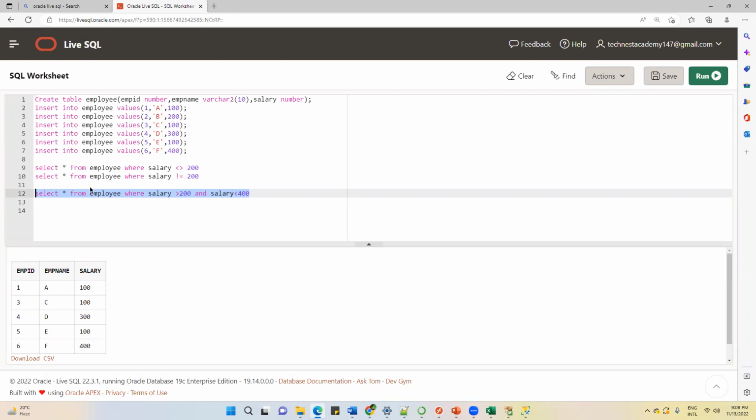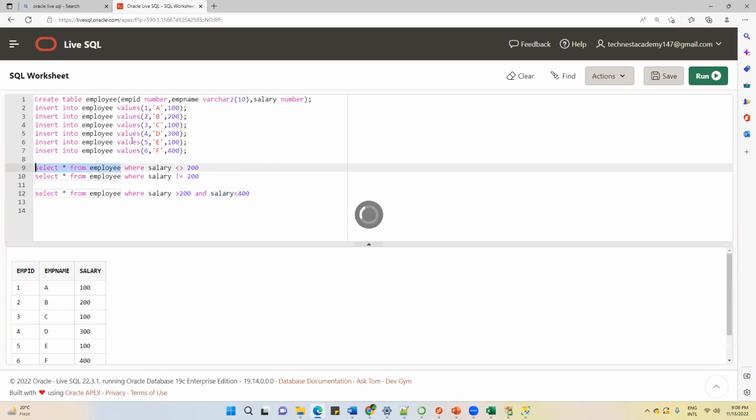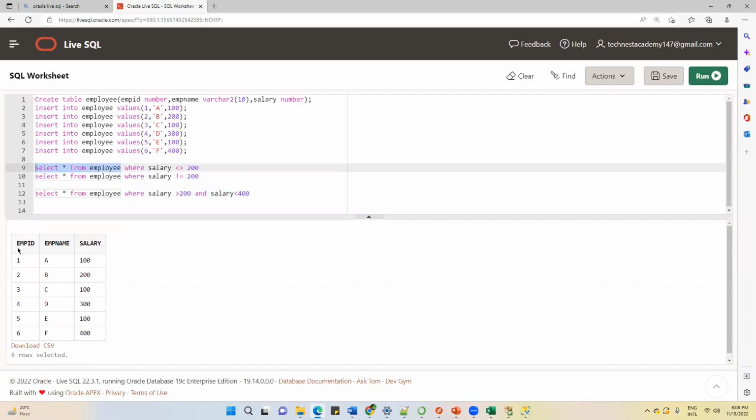Greater than 200, okay, that will be the output. It means you want salary that is greater than 200 but less than 400, between 300 and 400. Between 201 to 399.